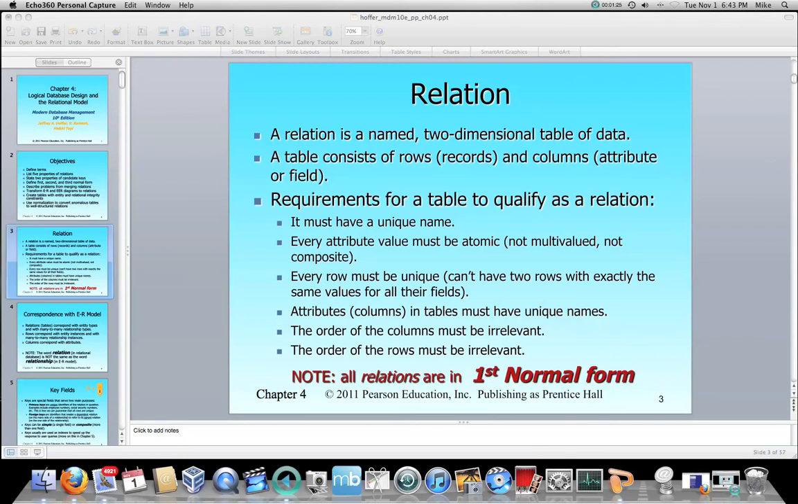Because from this point forward, when we get to the physical model, the physical model definitions are really going to be table, records, and fields. So I'm going to try to do that. We'll see how that works out.